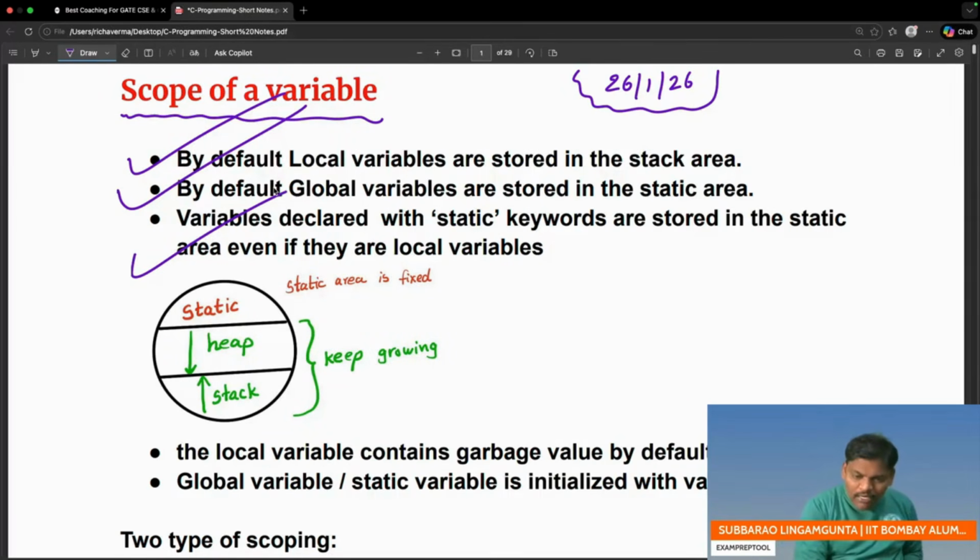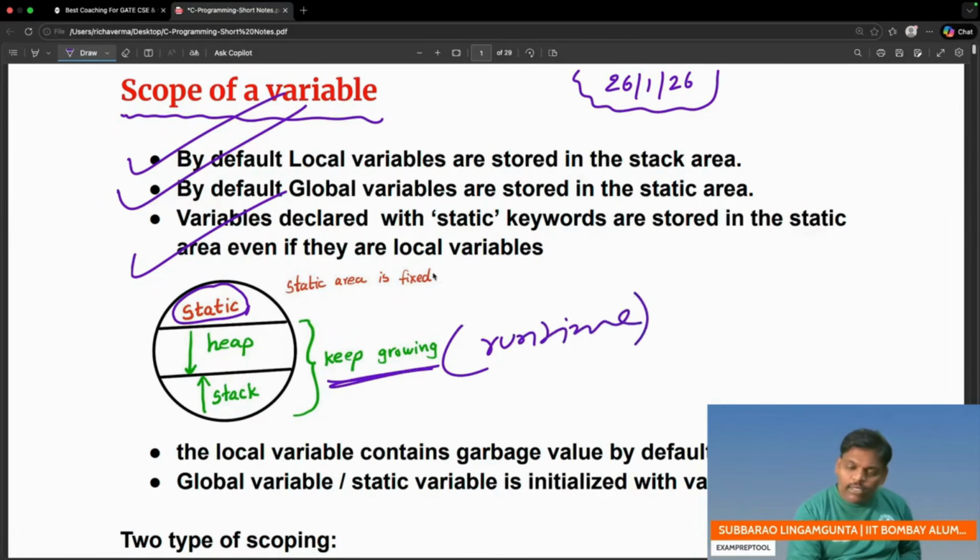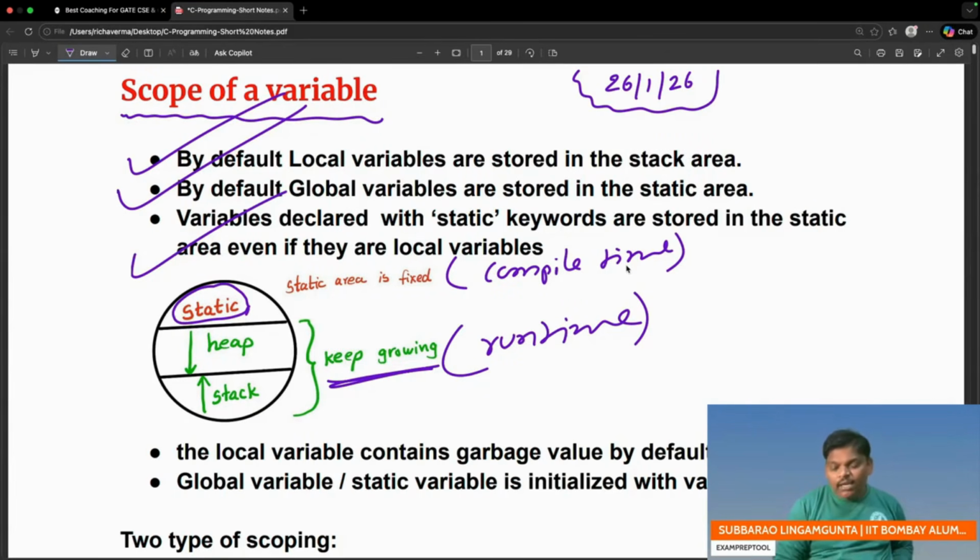If you observe clearly here, the static area is a very small, fixed area. The heap area and stack area can grow. These two are used at runtime, while the static area is used at compile time. The heap area and stack area are used while running, and they will keep on growing and shrinking.